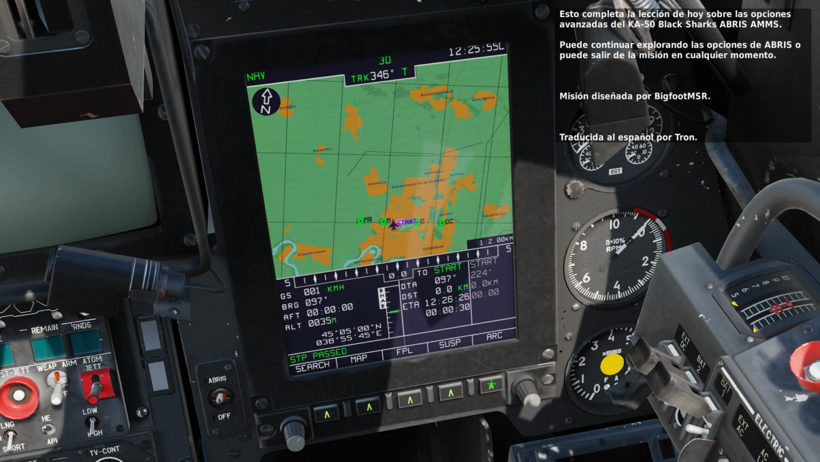This completes today's lesson on the advanced options of the KA-50 Black Shark's ABRIS A MMS. You may continue to explore the ABRIS options, or you may exit the mission at any time.